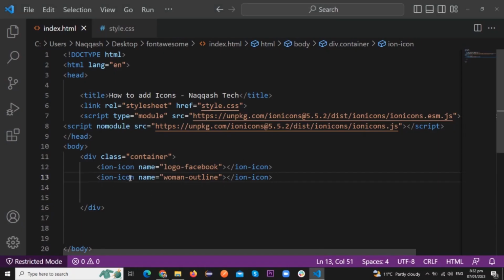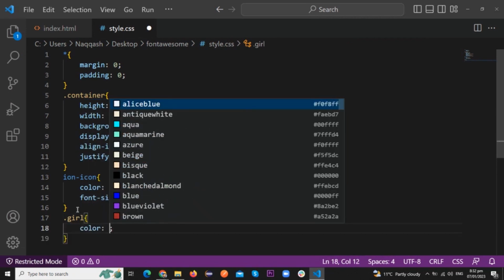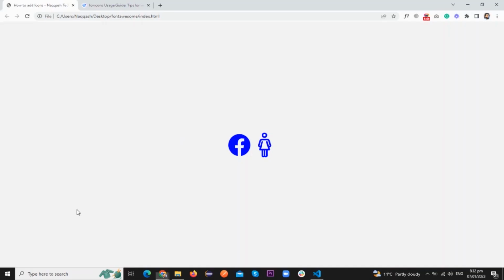We edit this icon and we will add some class. Class will be girl. We copy this class name, girl. We change the color of this icon. Girl color will be red. Refresh. Now you can see the color is red.